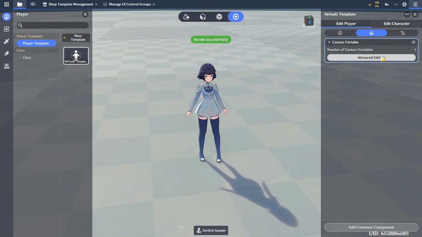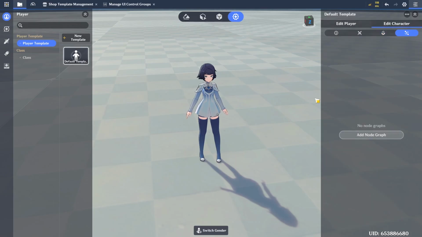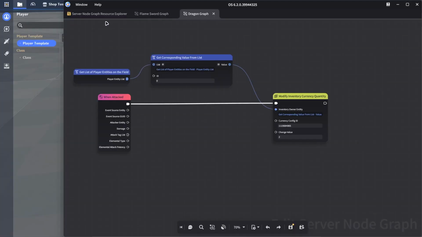So now we are going to update our text. So we need to add a node graph variable to our character, because it is our character that receives the coin. So let's create a node graph here.